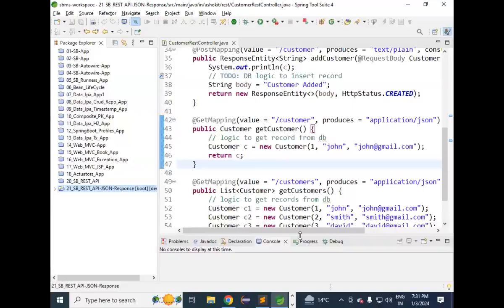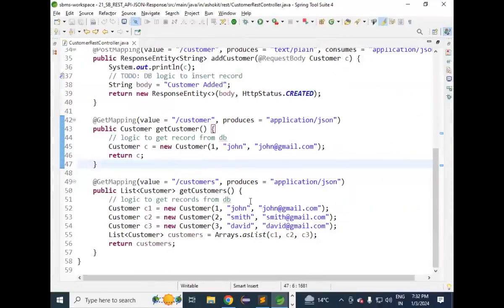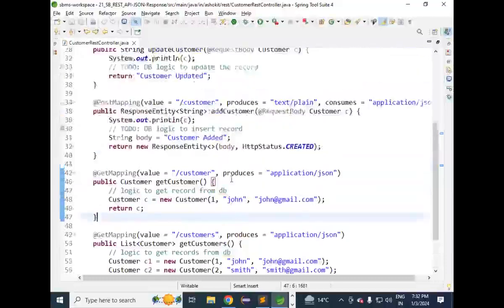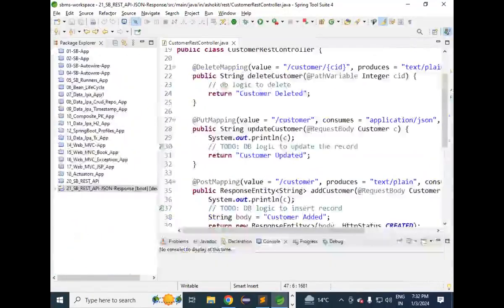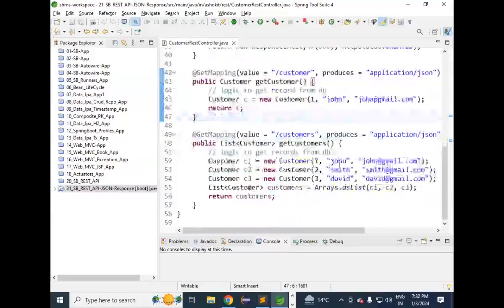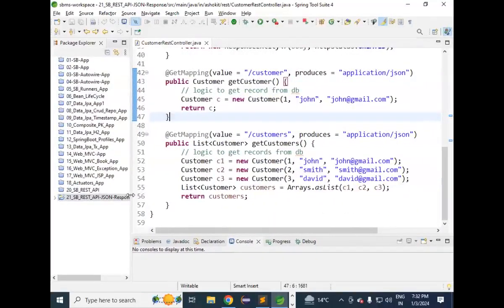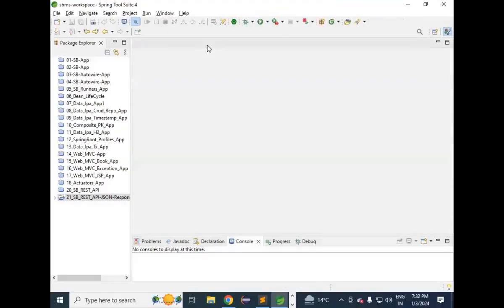My question is, I need to read the data from the header also. Is there a recommendation? The RequestHeader annotation is available. I have not explained headers in the class. We'll discuss that in the coming sessions. Could you please explain when to go for the query parameter and the path variable? Sure, we'll do that.